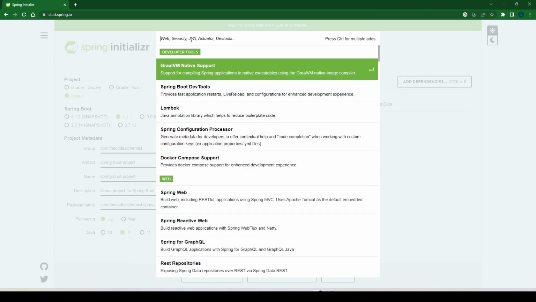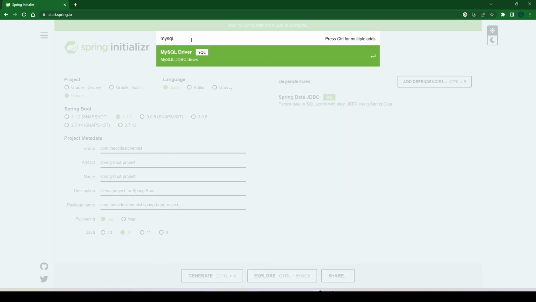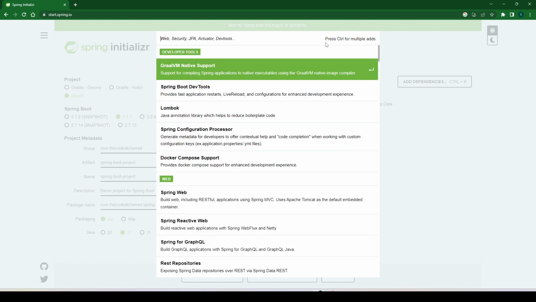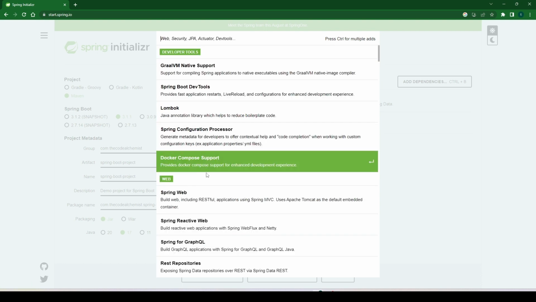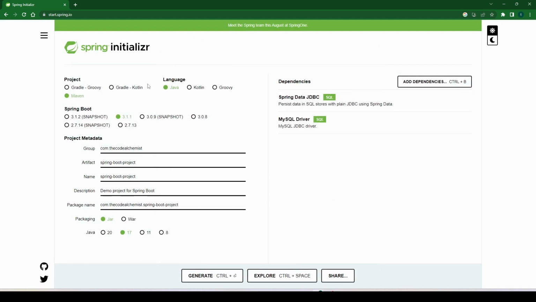And because MySQL is the backend data store for us, so we need to add the connector dependency as well. Here it is, MySQL JDBC driver. So let's add this one as well. And that's it. We don't need anything else. So we have the basic details and the dependencies that we need. Then we can simply generate the project by clicking the generate button.